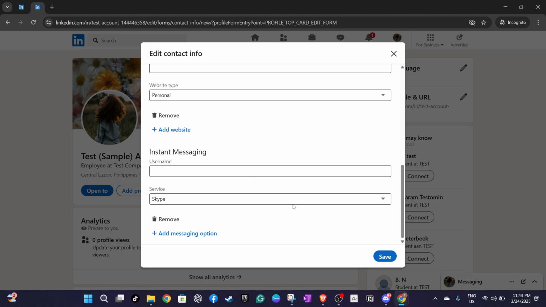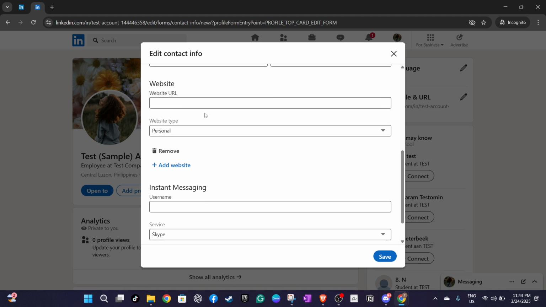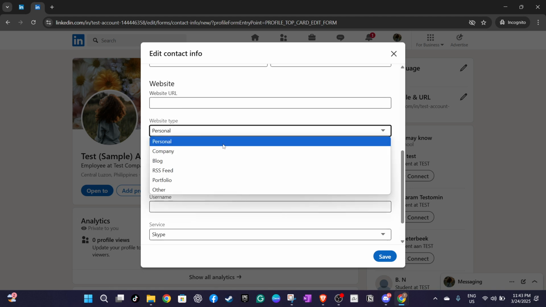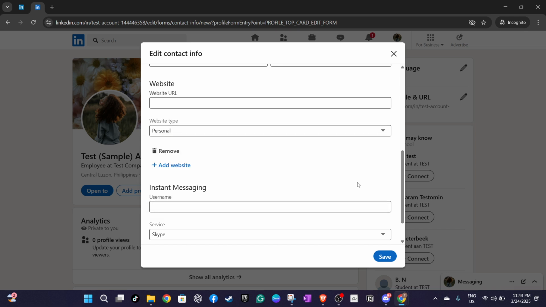Once you've input all the necessary links and verified they're correct, don't forget the most important step. Be sure to click Save at the bottom of the page to ensure all your changes are properly updated on your profile. Congratulations, you've successfully added a social media link to your LinkedIn profile. This small yet significant update can greatly enhance how you connect and engage with your professional network.